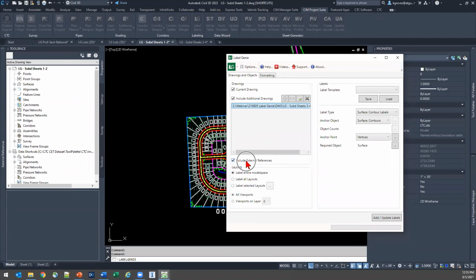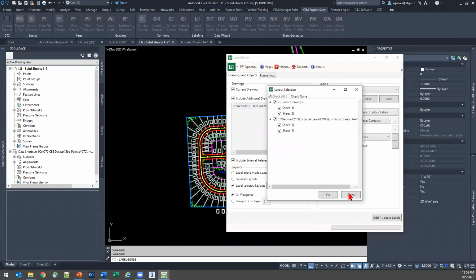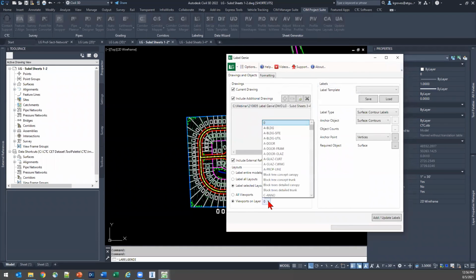This include Xref checkbox is for the filtering. The tool will not open that drawing. It will not add labels to the Xref, but we can filter, we can find our polylines, we can find our blocks through that Xref. And now I'm going to label just the layouts in those particular ones. I'll get all the viewports. I don't need to do any sort of layer filtering for that, though I can do individual layouts. I can even filter for viewports that live on a specific layer. Don't need to worry about that right now.